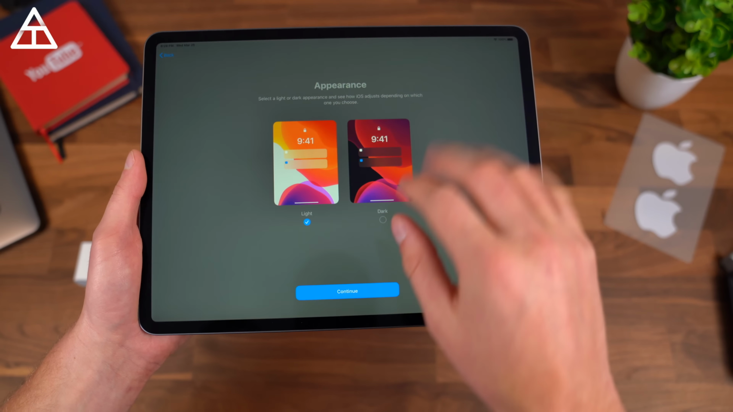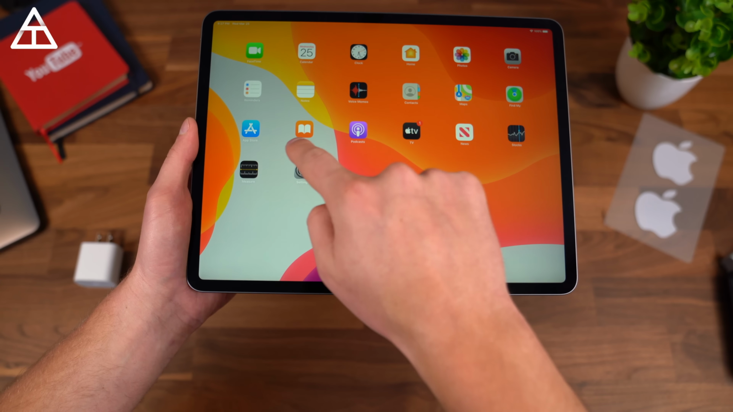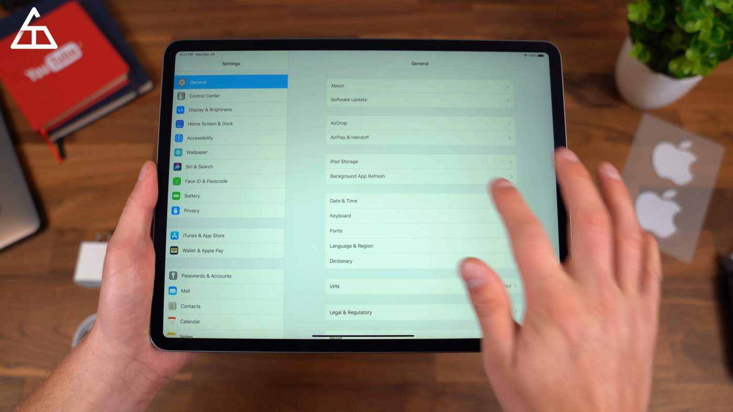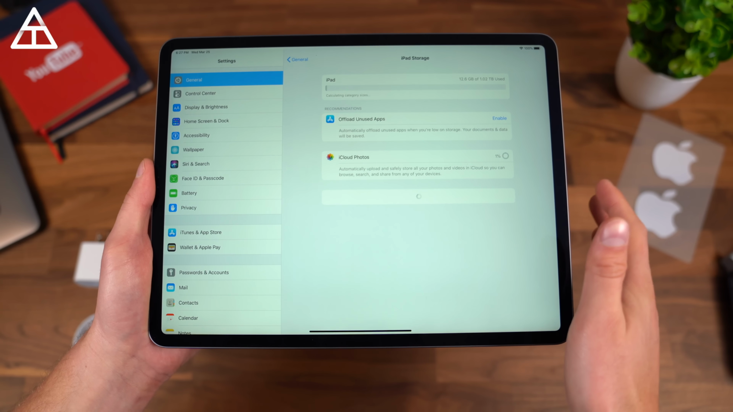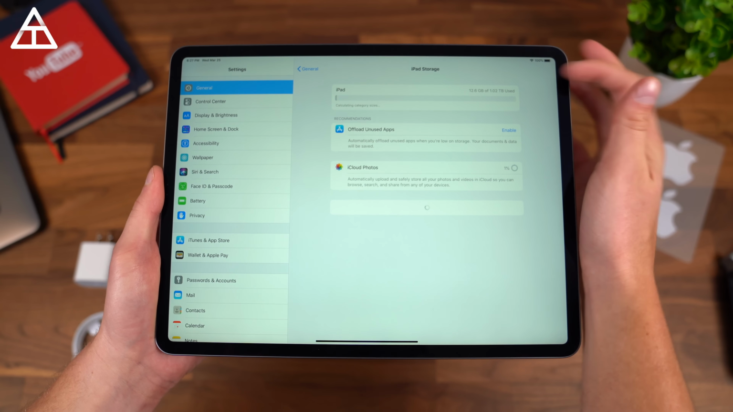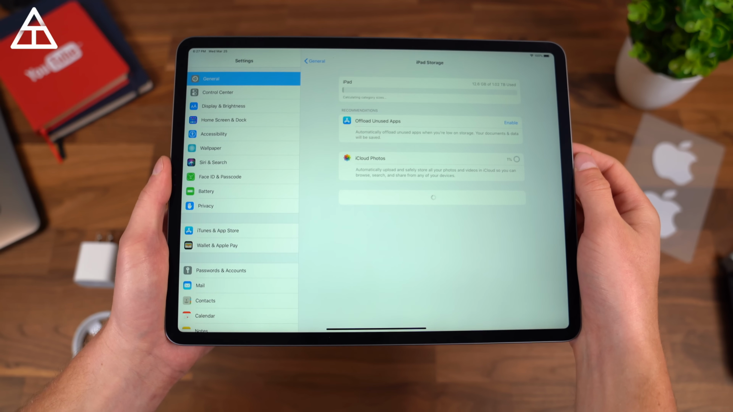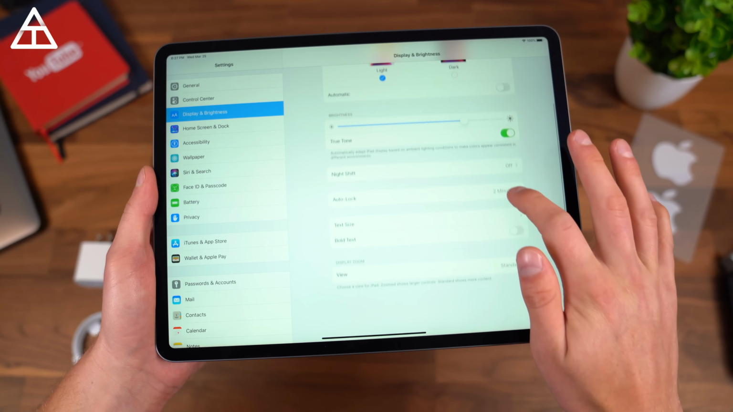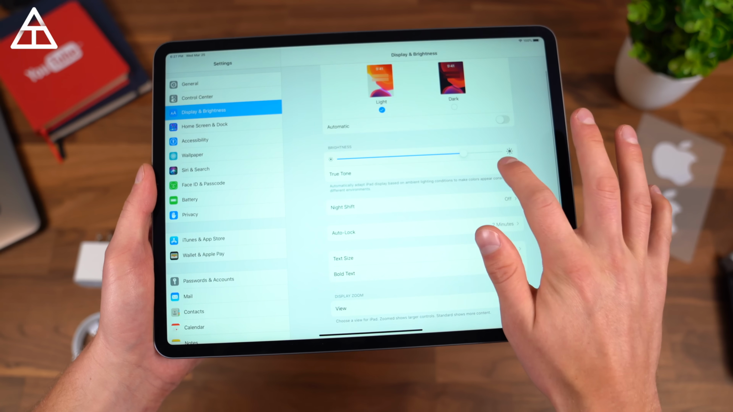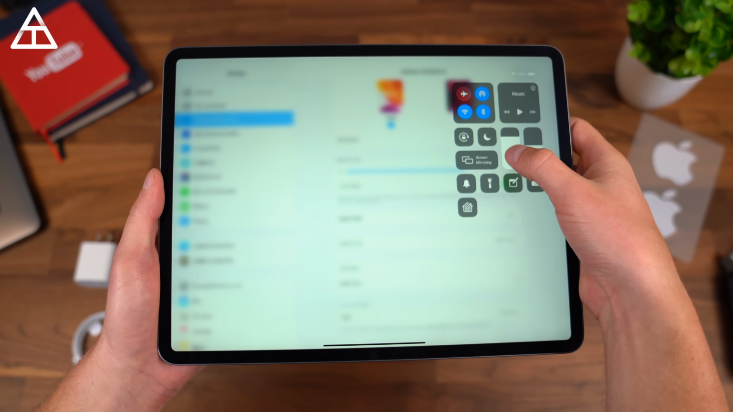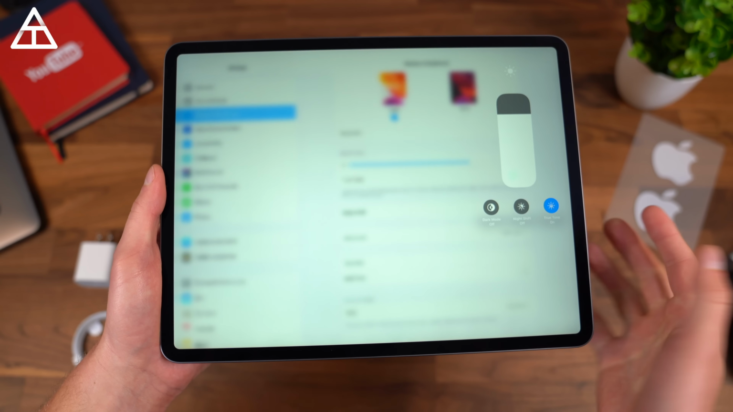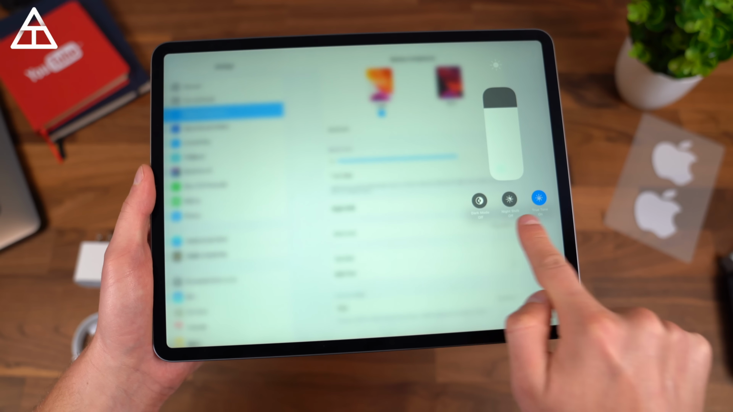I didn't restore anything. I signed into my Apple account. Let's go ahead and jump into settings and look into storage. So if I do go into iPad storage, this is out of the box. 12.6 gigs of that 1 terabyte is used right out of the box. And like I mentioned, let's go into Display and Brightness, where you can turn off True Tone. You can turn it on and off, or you can go up and press and hold on your brightness, and you can turn it on and off on the fly up there, which is nice, along with dark mode or Night Shift.